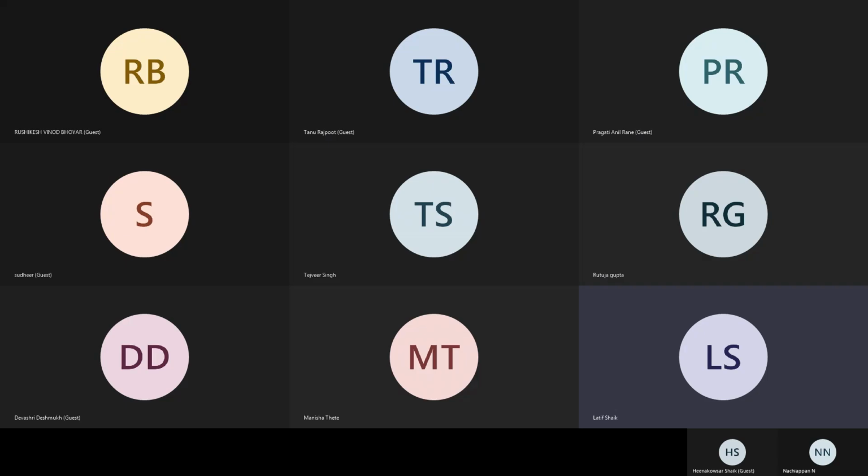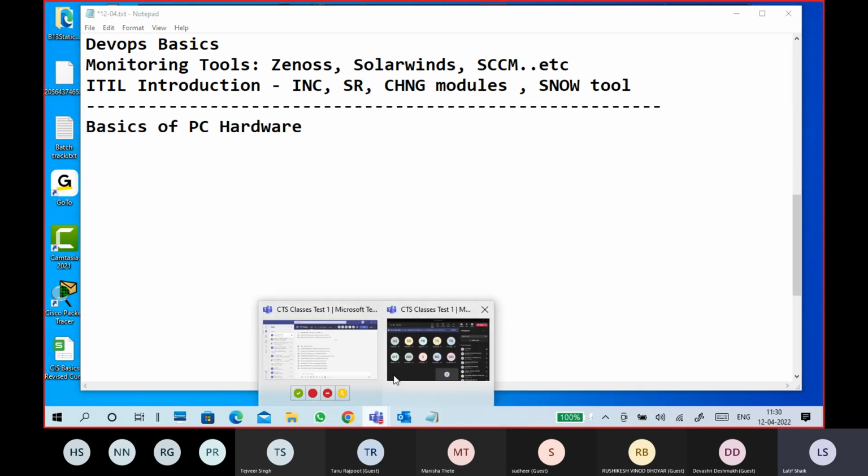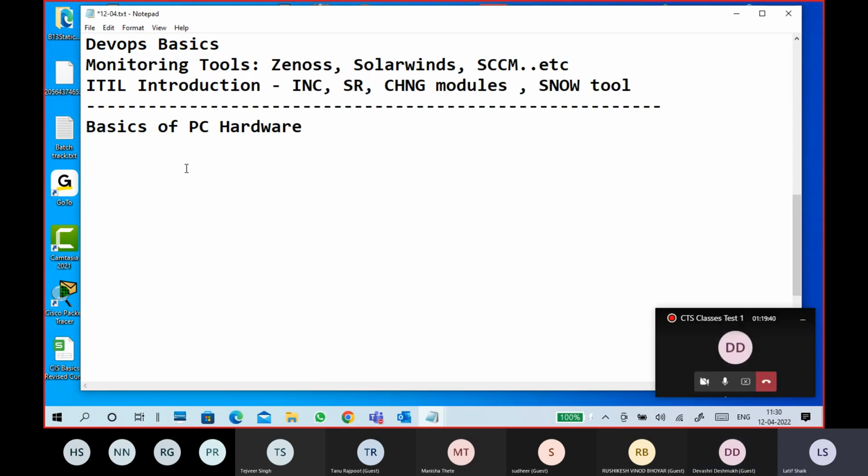Component names. That's it, and how it looks. Okay. First of all, what are the PC hardware components? PC hardware components.